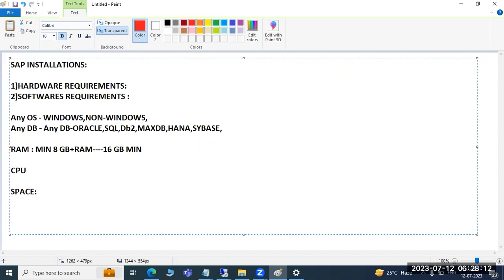So CPUs, how many CPUs do you require? One physical CPU, we call it a PCPU. We have the virtual CPU concept in the cloud. Nowadays we have the cloud concept, right? In the virtual CPU concept the calculations are different. One physical CPU will handle 14 to 16 GB of RAM.